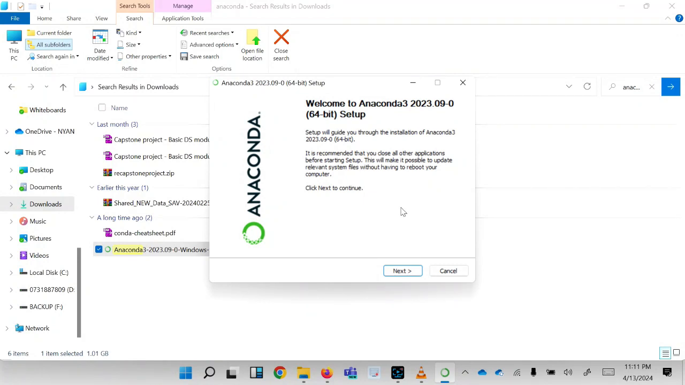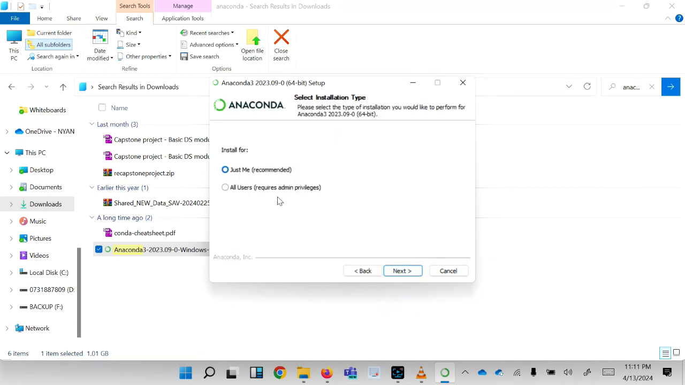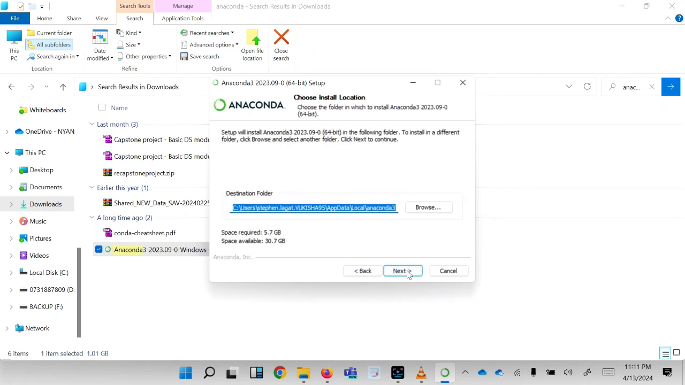Now once you have the app, you can click next. You agree to the terms. Installation type, you can choose just me. So you need to select all these options to ensure that we don't have trouble in the future when we are running our Python programming, and install.